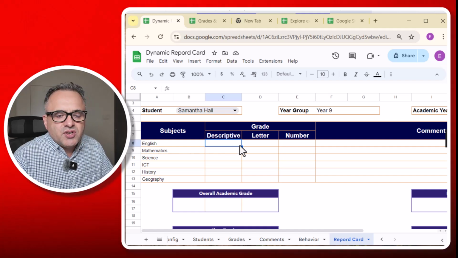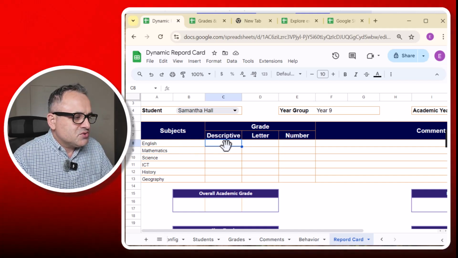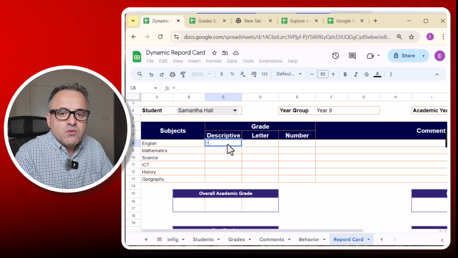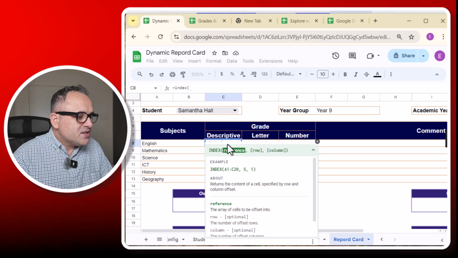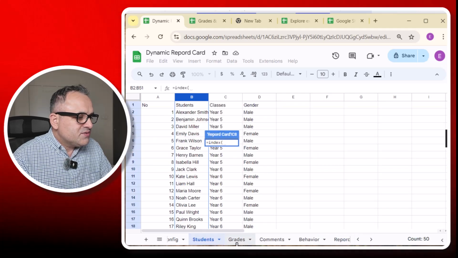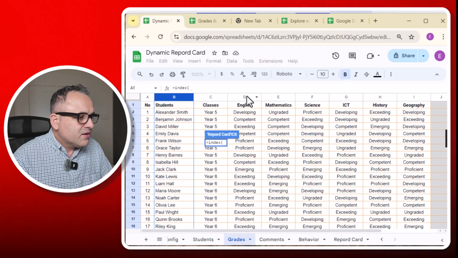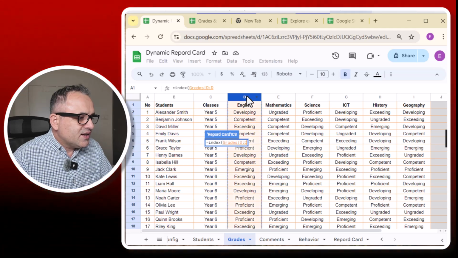Next, we will retrieve Samantha's English descriptive grade, okay? And we will be using the INDEX and MATCH functions. So we'll retrieve this data from here. So I will select the entire English column.